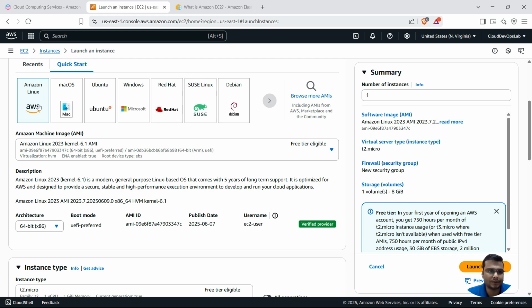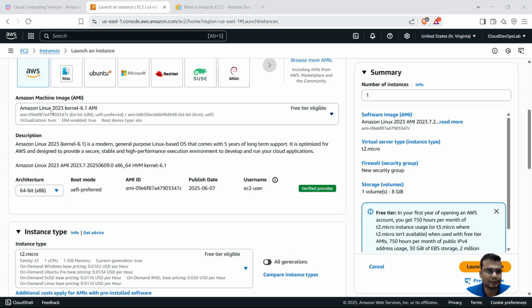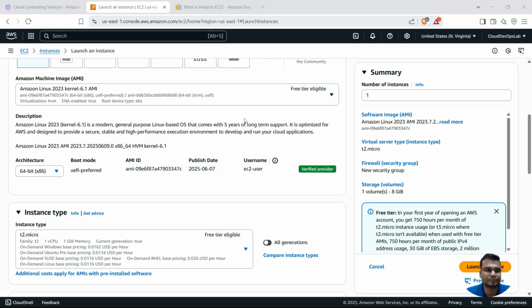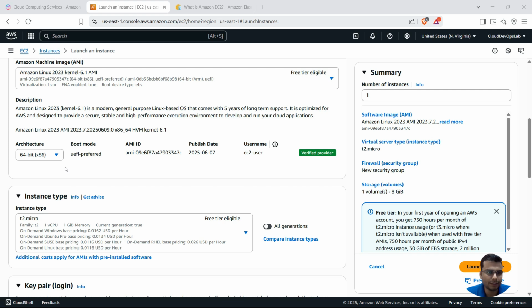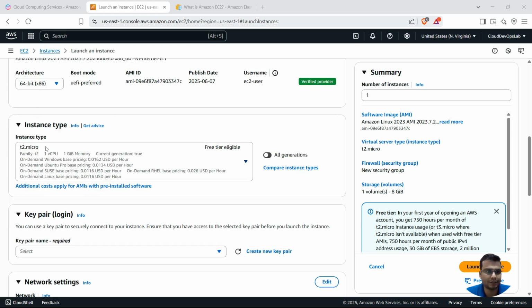Amazon Linux. All the Red Hat commands will run on Amazon Linux. Okay, you can choose Ubuntu or you can choose Amazon Linux. So see, Amazon Linux 2023 kernel 6.1 AMI, free tier available. Okay, this is free. Then architecture 64-bit, then instance type T2 micro. Here you need to see T2 micro is free tier eligible.